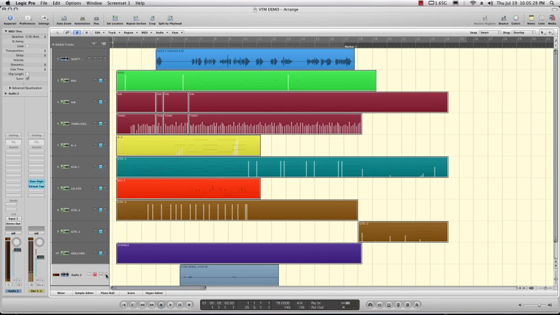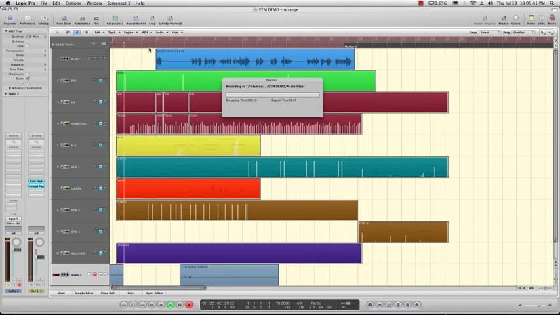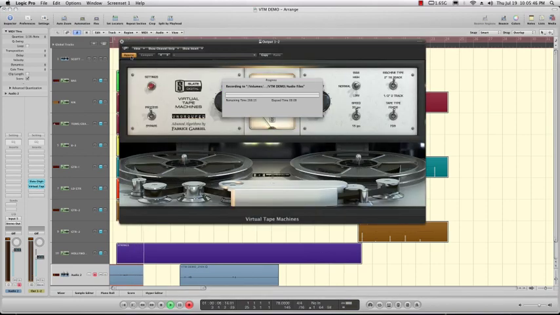I'm going to solo out some tracks. I've got vocal, bass, guitars, and drums. So let's do some vocals, okay? Let's move this up a little bit. I'm going to give you the before.